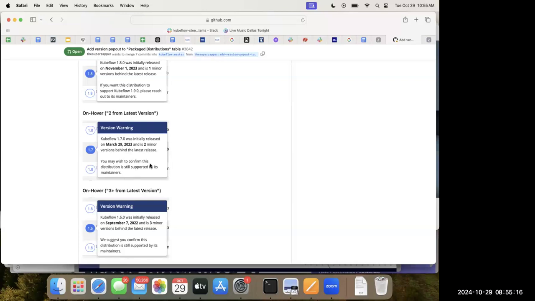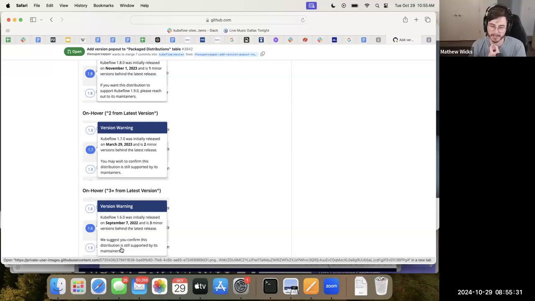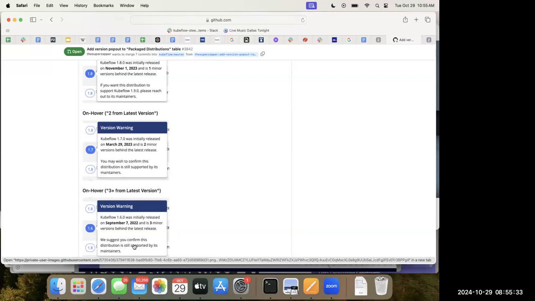Well, the second sentence here is: you may wish to confirm this distribution is still supported by its maintainers. We suggest that this distribution, or actually, we suggest you confirm. I don't know that it's really necessary.